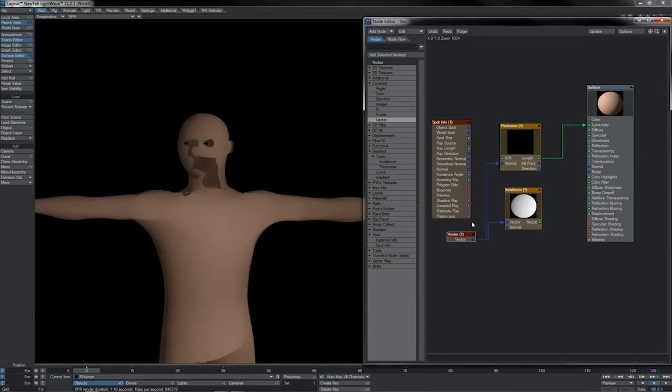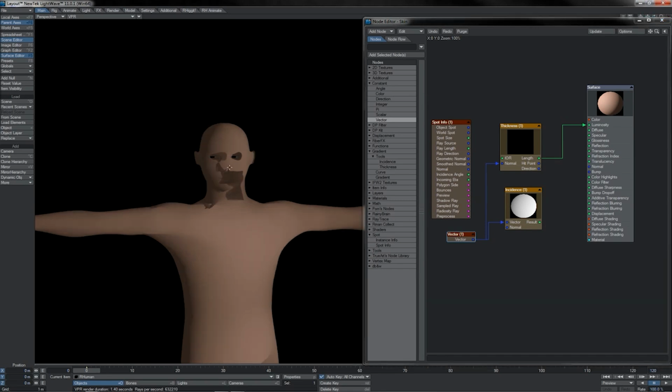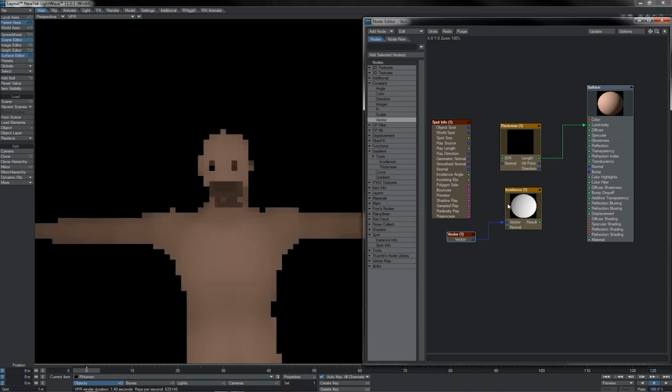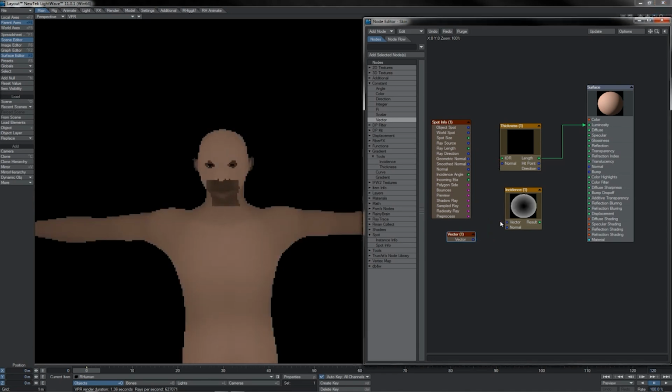I could, for instance, plug the same vector into the normal input of the thickness node here, and now the ray that judges the thickness is moving only in the x-axis. So unless you've got some kind of specialist setup, perhaps where you're using multiple levels of normal maps, usually from ZBrush or something, for inner detailed surfaces, then you won't be using these inputs that much.